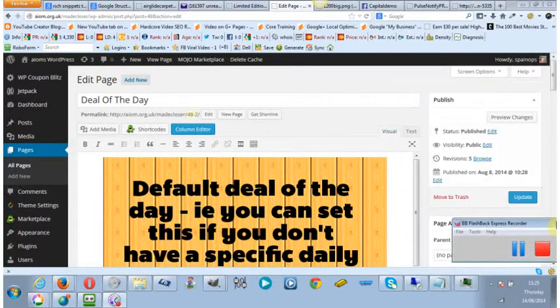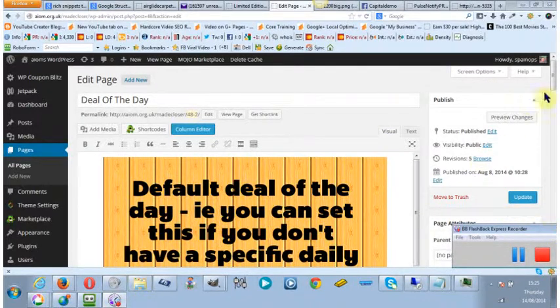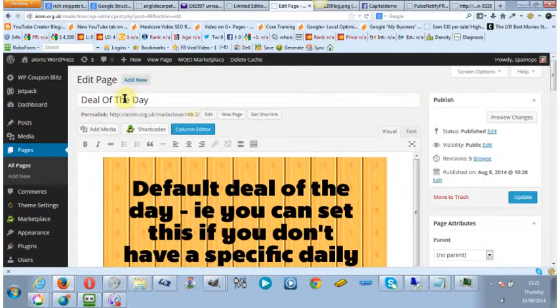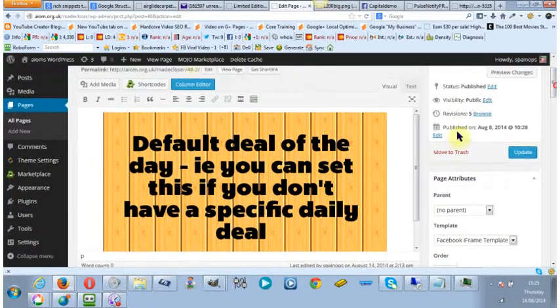First of all, this is the deal of the day. We set this up on a WordPress website so we can install the plugin on your site. It's really easy to use. What you basically do is you create a page or a post. You call it whatever you want. I've called this one obviously deal of the day. You can add your default image here.